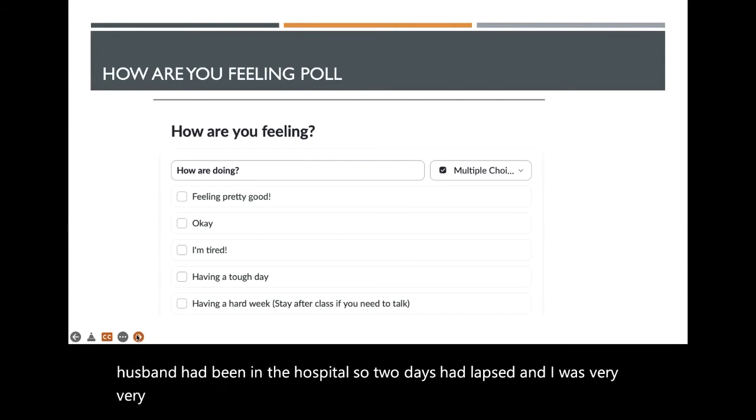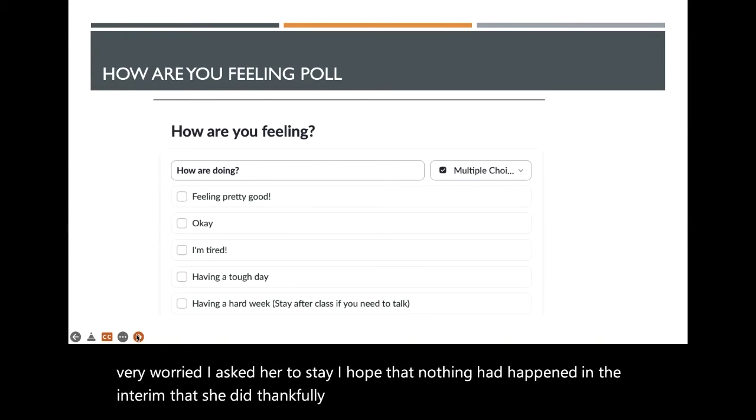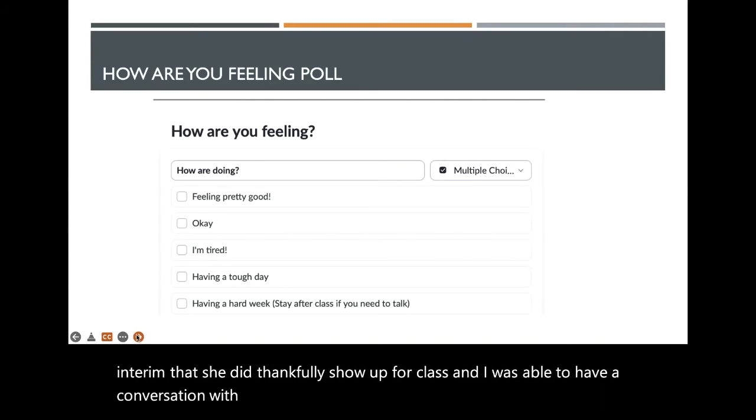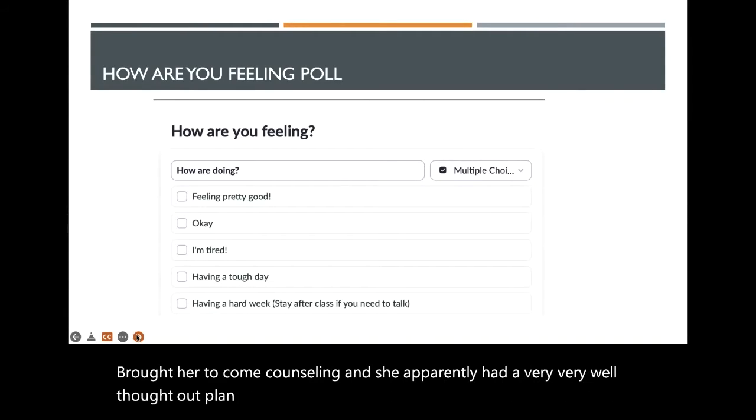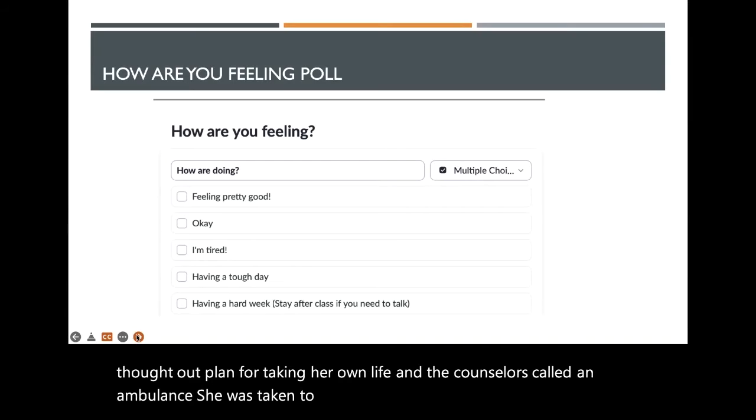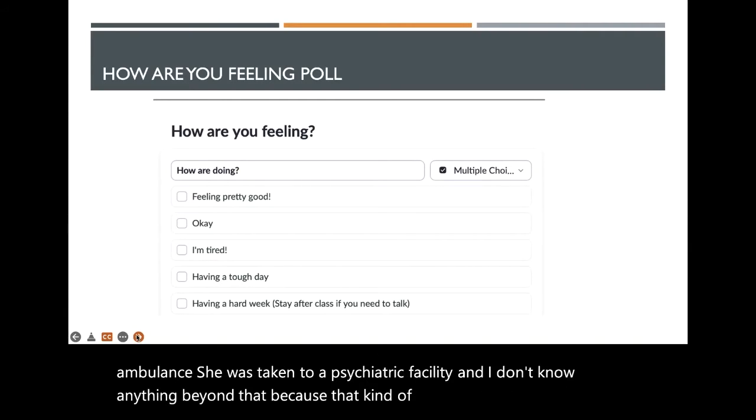I asked her to stay. I hoped that nothing had happened in the interim. She did thankfully show up for class, and I was able to have a conversation with her, counseling. She apparently had a very, very well thought out plan for taking her own life, and the counselors called an ambulance. She was taken to a psychiatric facility, and I don't know anything beyond that because that kind of thing I'm not privy to.